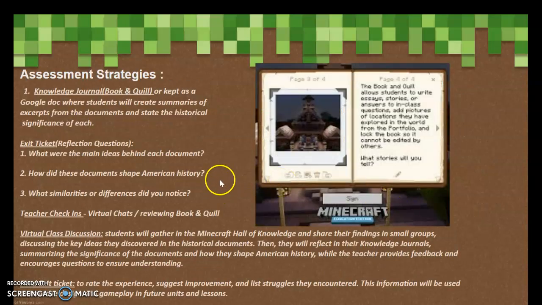A big part of that is going to be using what is called the book and quill in Minecraft. It looks like this. So what you can do, as a teacher, is post questions in here that the students can then answer.